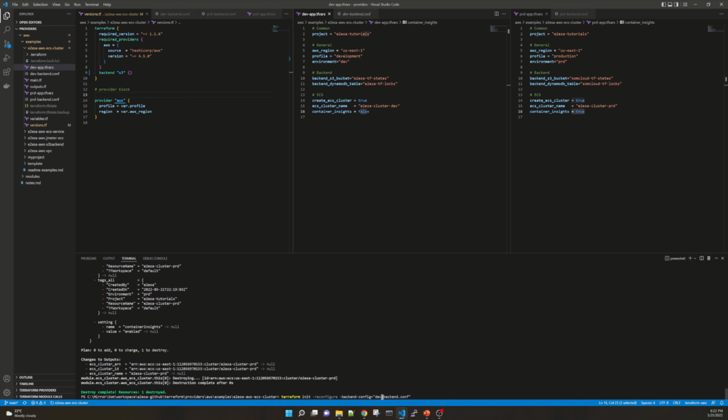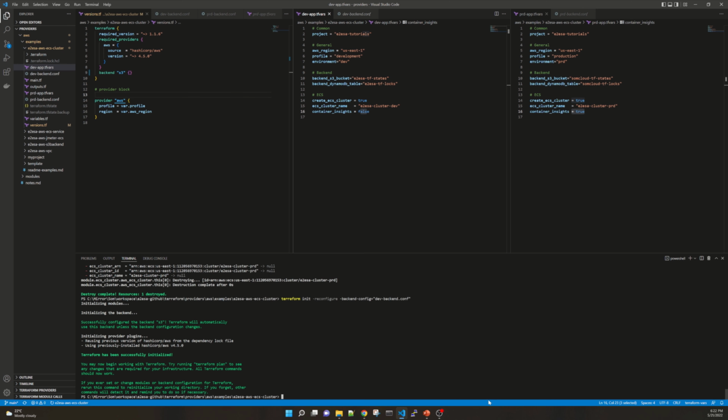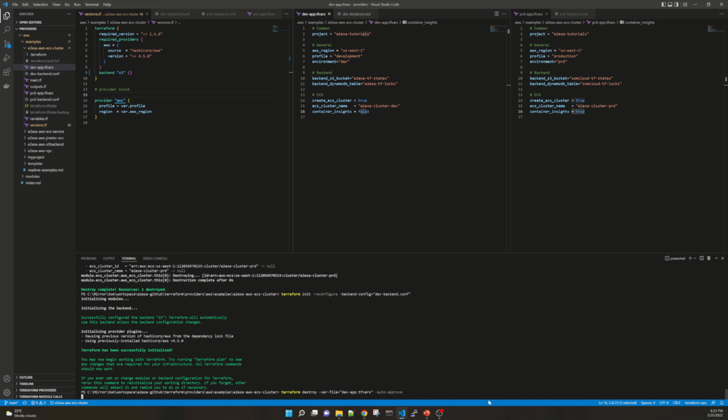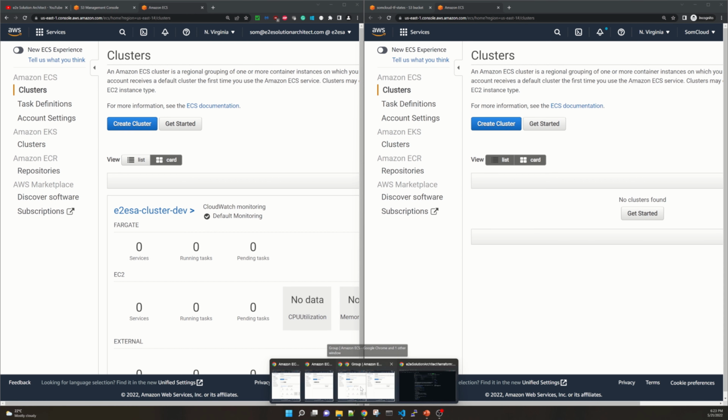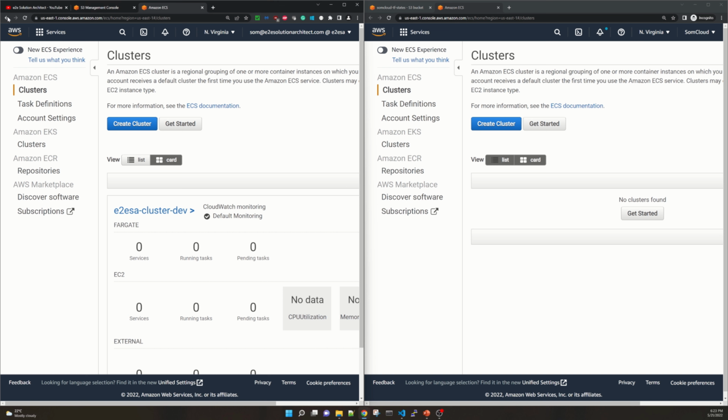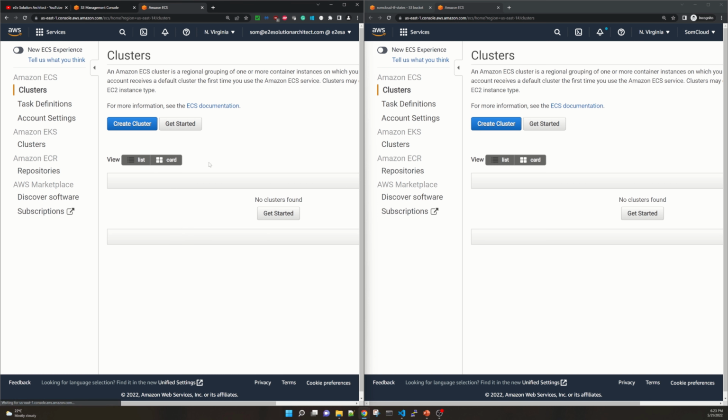So it is our dev: terraform init -reconfigure -backend-config dev backend. It has reconfigured, and now it is time to destroy for dev. So I'm passing destroy, and passing the dev app.tfvars with auto-approve. Perfect, it has destroyed successfully. Let's go and check it, just do a refresh, and it is not there.